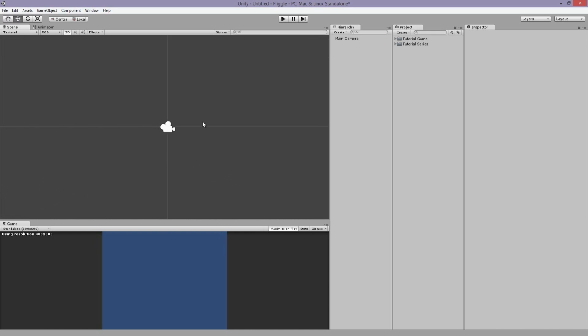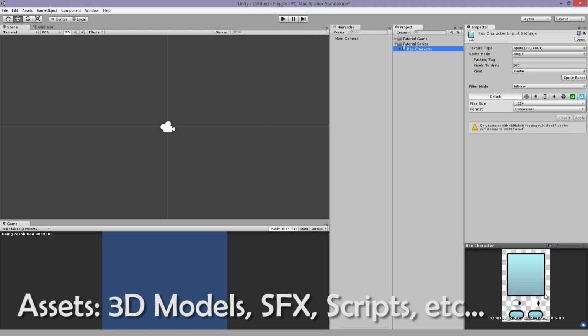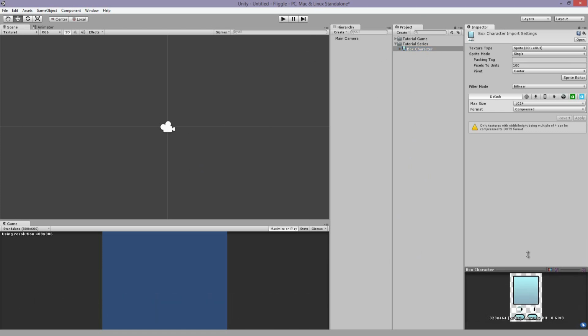So the difference between the 3D and 2D settings is when you import objects into your project, over here in the project tab, you will have a list of assets, and I only have one asset. This is a box character. This is a character I made. I'll be using him in future videos.